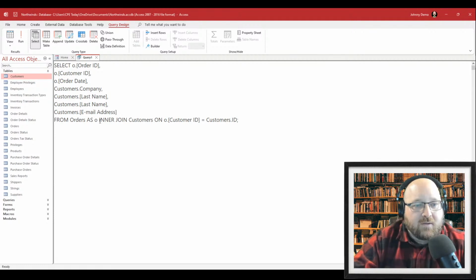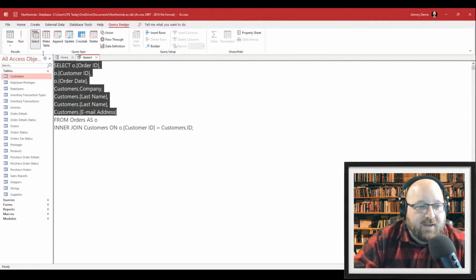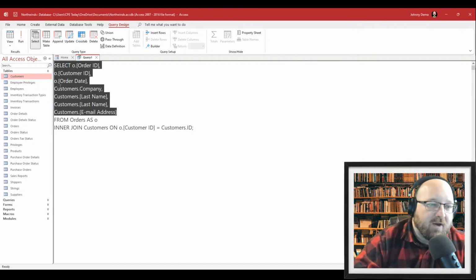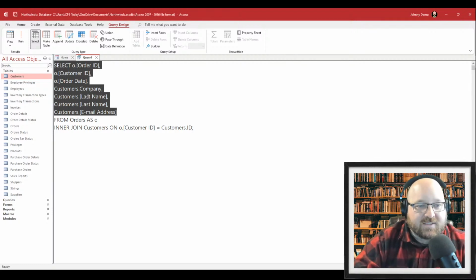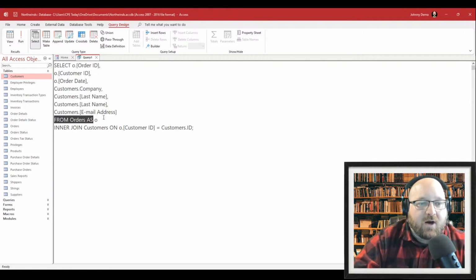And this is ultimately what we're going to see here, and how it will come together. So we've got our select up top. We've got our order ID, our customer ID, our order date. We've got our customer tables, the name of the customer, last name, first name, and email. And then we've got our join statement.